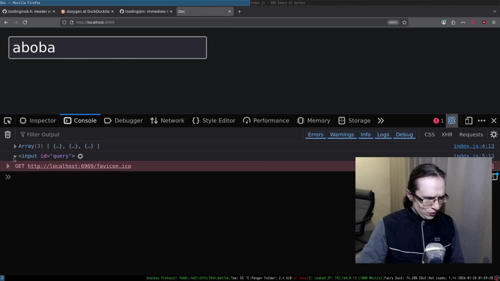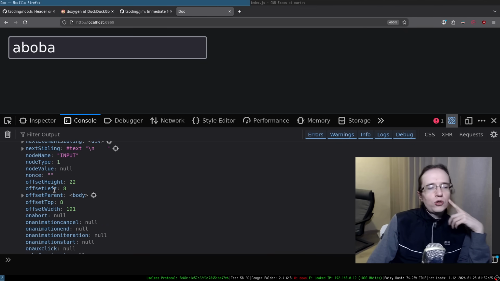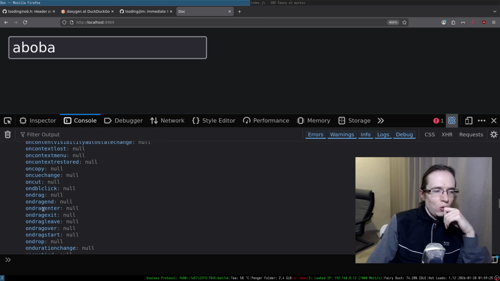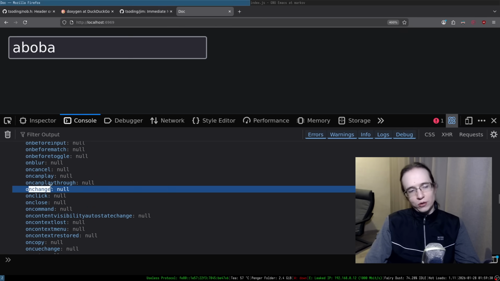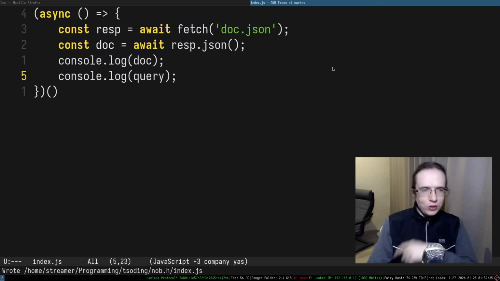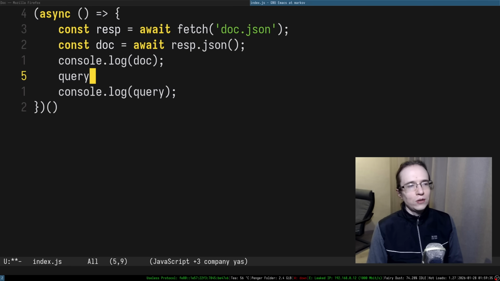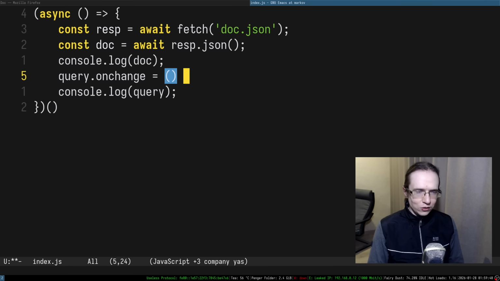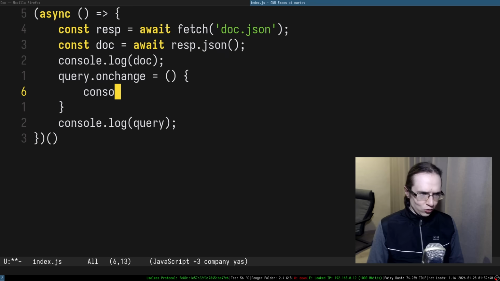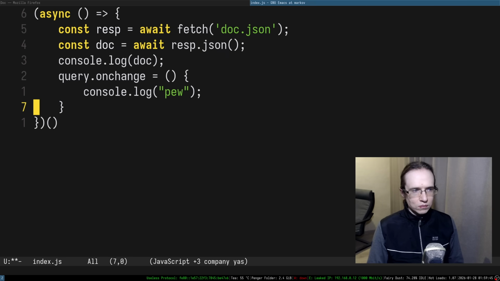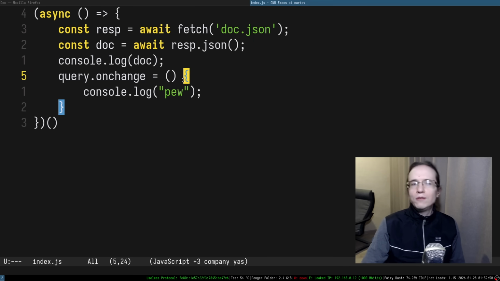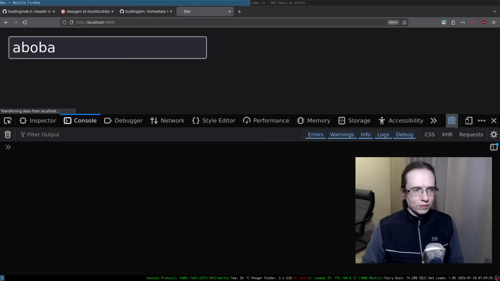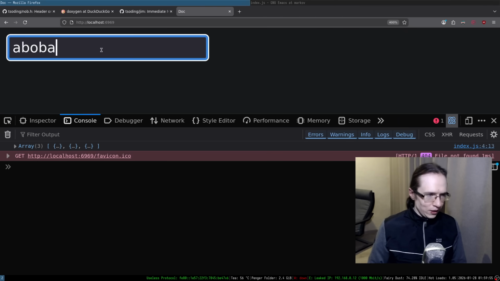And inside of these inputs, do we have different interesting callbacks? For example, on change. Is there something like on change in here? I think that's a very interesting thing. So let's do something like a query on change. And in here, we're gonna say console log, let's say pew. Okay, so I'm gonna refresh, and oh, I forgot the fat arrow. Okay, so that's fine.